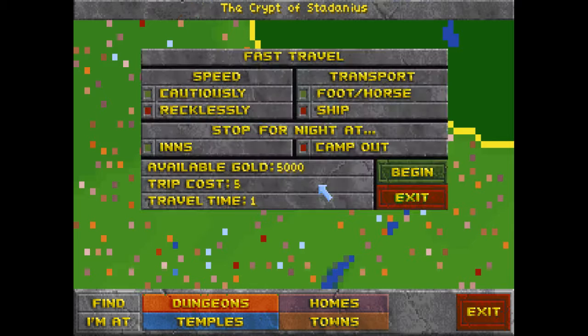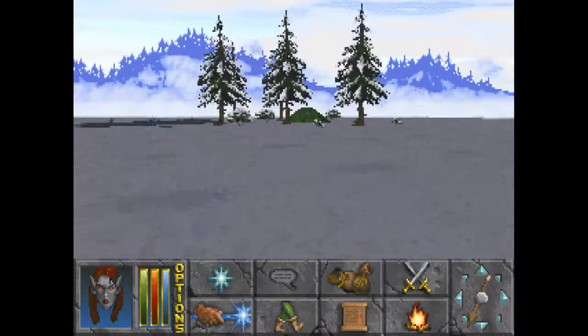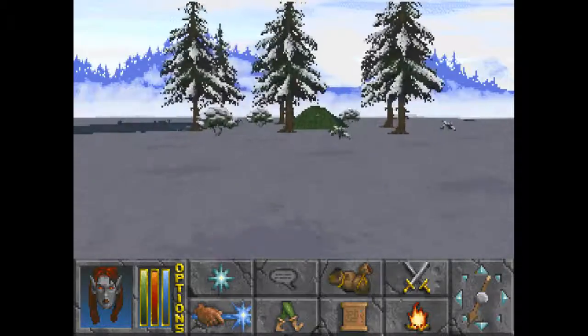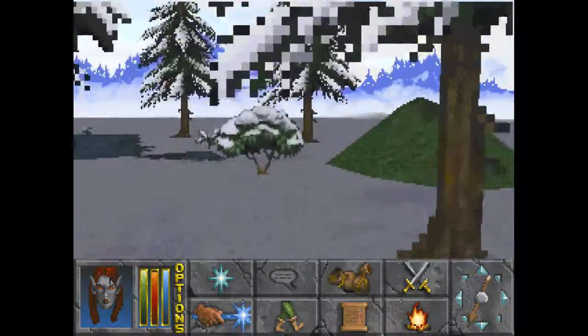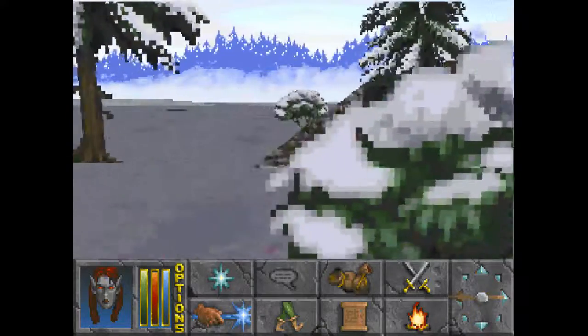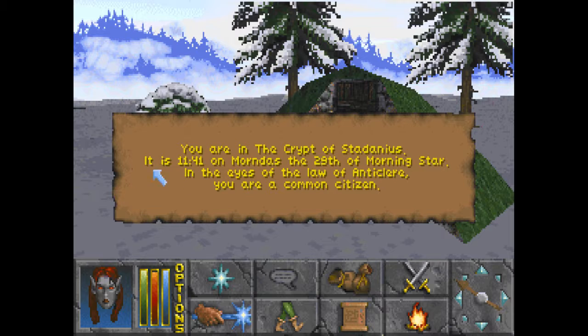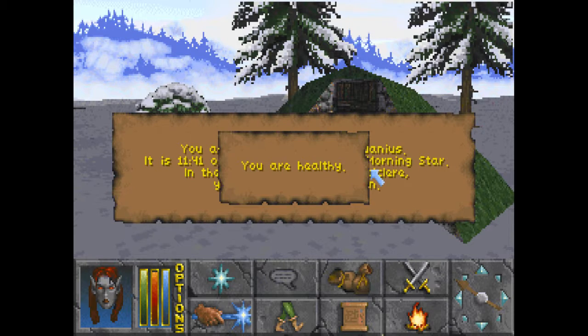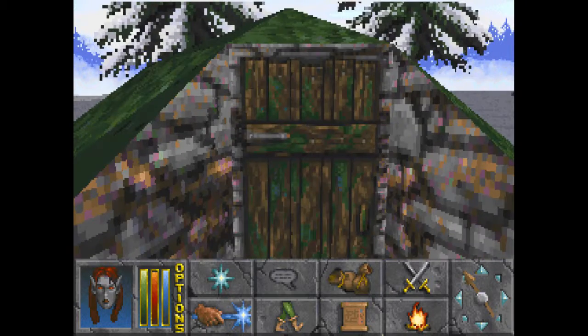So yeah, we'll just travel to the Crypt of Stadanius. Trip across 5. It's actually snowing here for me. In Grimith's playthrough, it was actually grassy in Unity, and I think it was actually snowy in Unity for me as well. So the terrain might change based on the weather. It is Maundus the 29th of Morningstar for me, which I don't know the months in Daggerfall well enough to know what time of year that is. Anyway, we go into here.